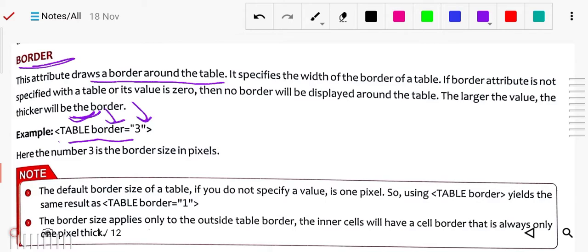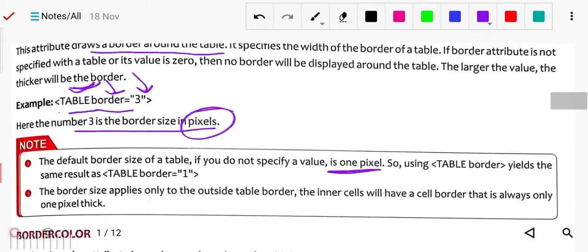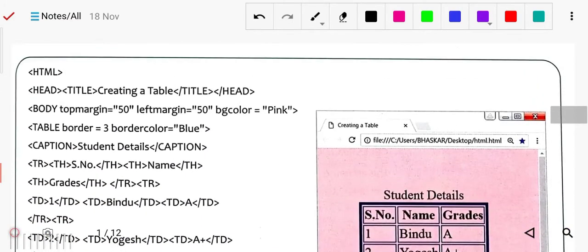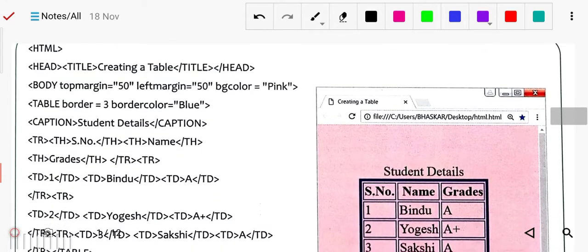And you can also mention its value, what the border value will be. Here the number 3 is the border size in pixels. This is not in inches, it is in pixels. The default border size, if you don't specify the value, is 1 pixel. The border size applies only to the outside table border. The inner cells will have a cell border that will always be 1 pixel thick. So this default value is also 1 pixel only. We will see this example, then you will get it.